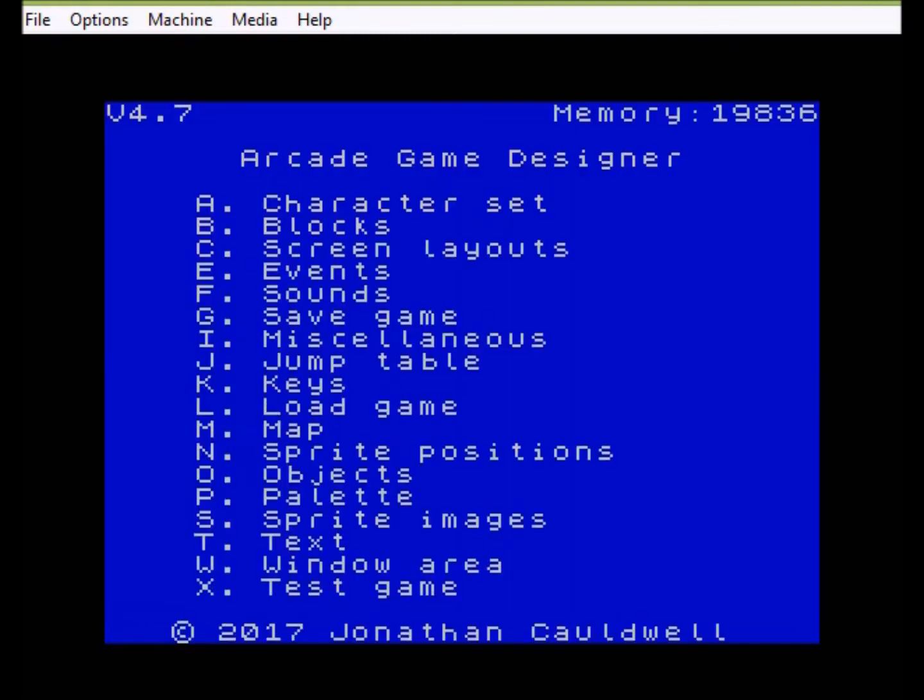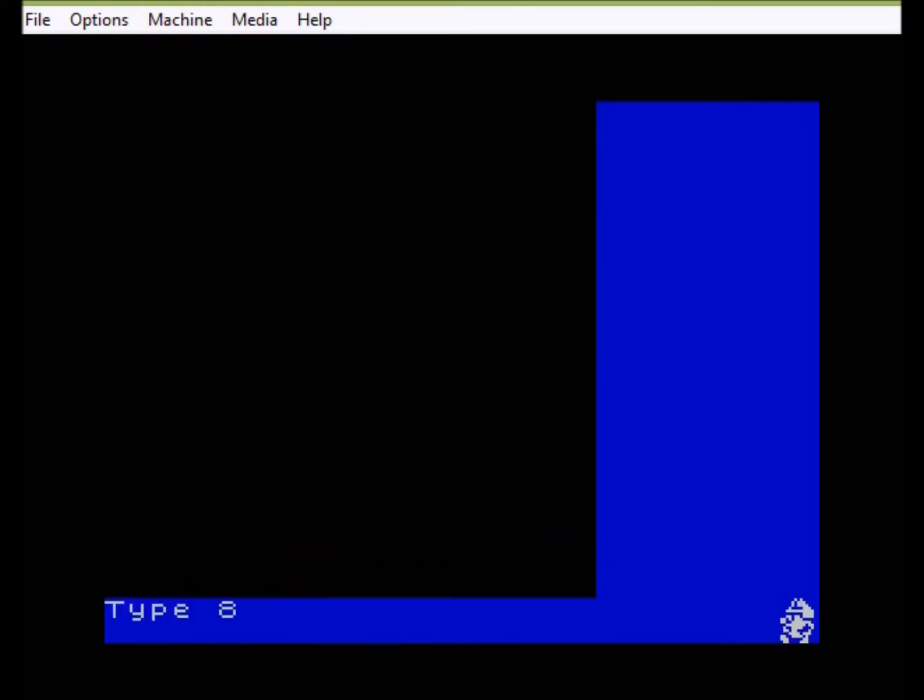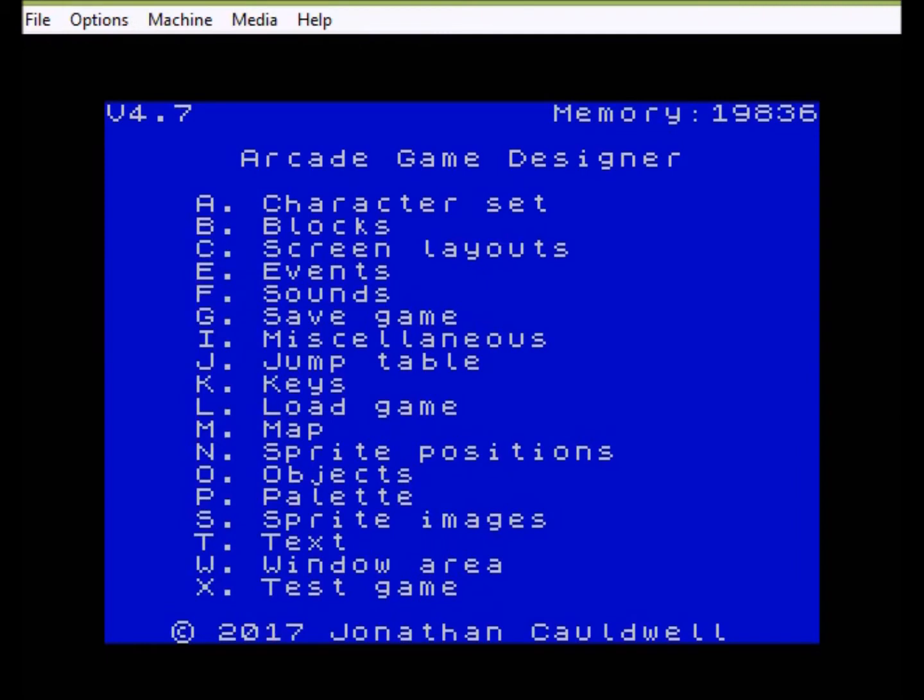And I'm also going to add a control sprite here. So on screen 4 I've got a control sprite. It's sprite type 8 in this case. So I'm going to run a script on type 8 to display all the blocks.